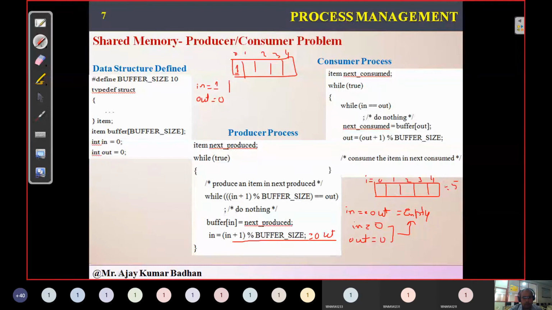After some time, there is a loop here and I'm trying to add values. The next item I got is 2, and I'm going to fill that into block 1. Now we need to increment the value of in, because it refers to the next empty space.